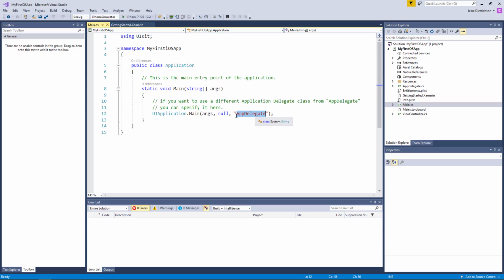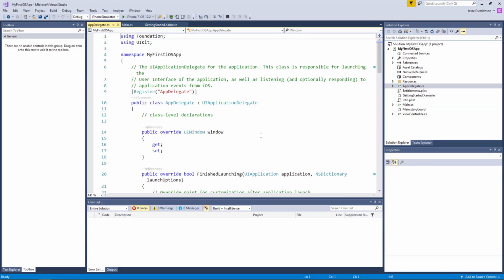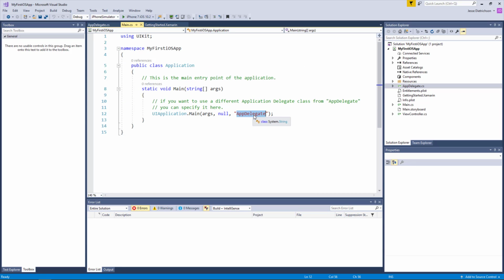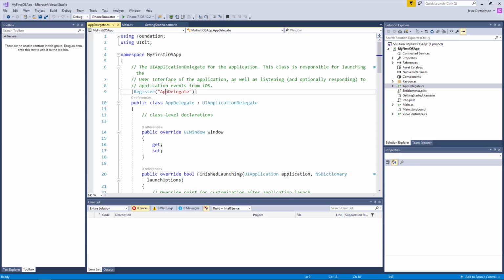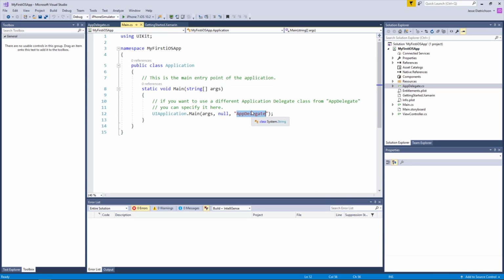So as you can see, this string AppDelegate. And then if you look in your Solution Explorer, there's a class called AppDelegate. Now, don't be confused here. It's not the actual name of the class that's matching this string right here. It's actually the Register attribute. This right here is registering this class with the Objective-C runtime. So this has to match that, but by default, it always will in your application.